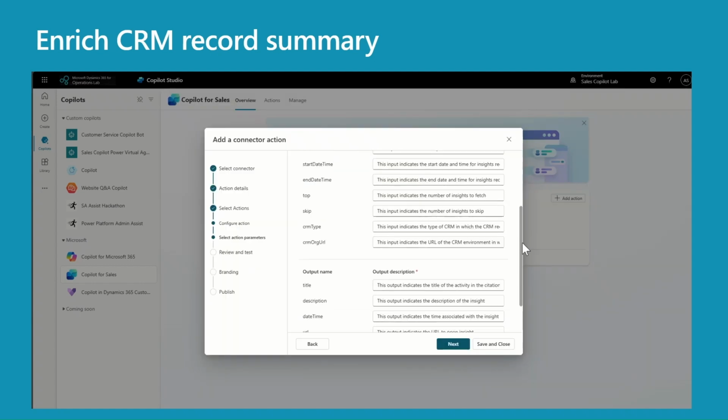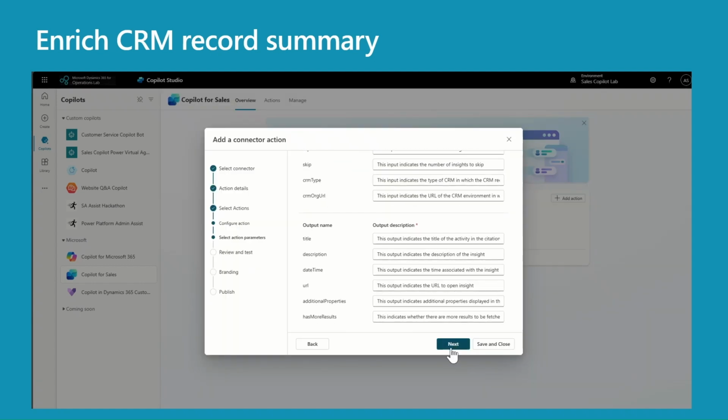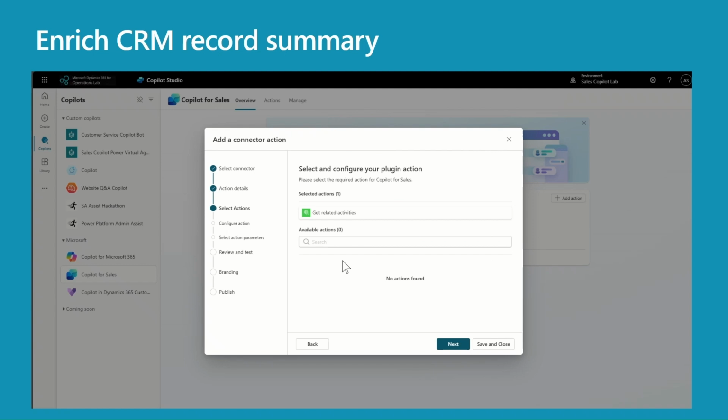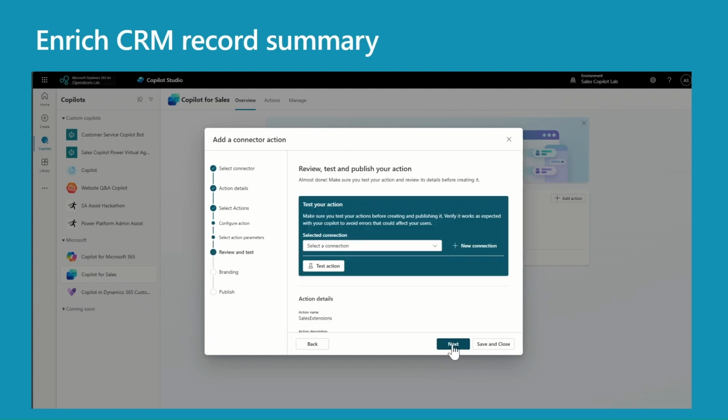Same here, we won't be changing any description. Click Next. If you have more than one action, you can select another action here, but we don't, so click on Next. This is one of the most important steps. Here you can test your plugin without publishing it. So select a connection or create a new connection, then click on Test Action. This will load your plugin in Copilot, and now you can test it in Outlook without publishing it.